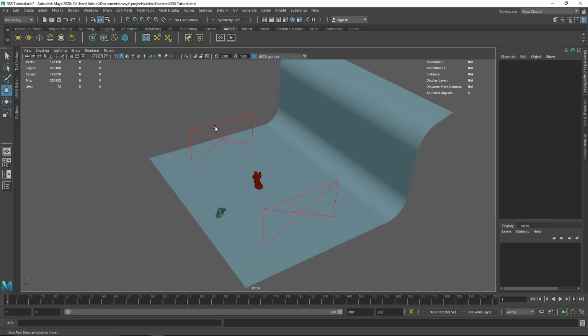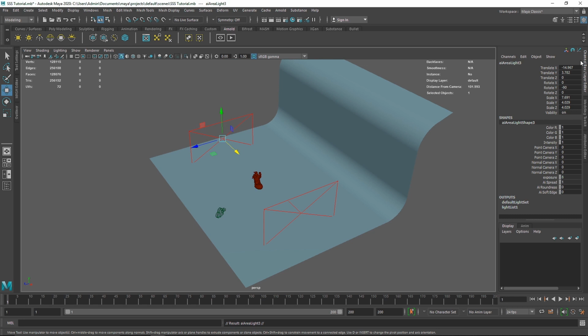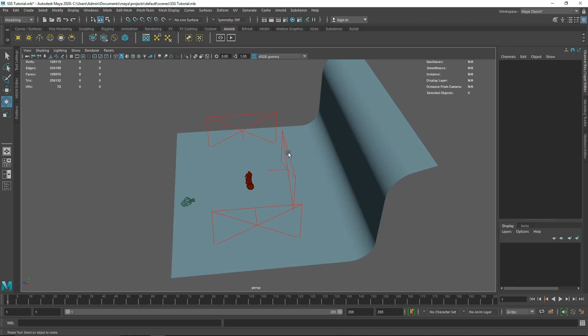Now let's add one more light. Let's hit Control D, and I'm going to make the translate X 0, and let's put it backwards, and let's rotate this to somewhere like 180, I guess. Yeah. So let's bring this back.